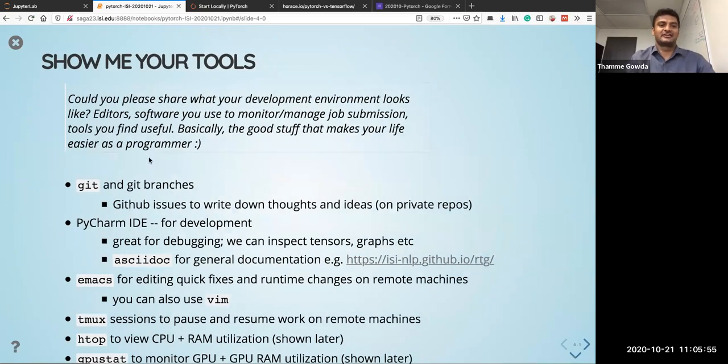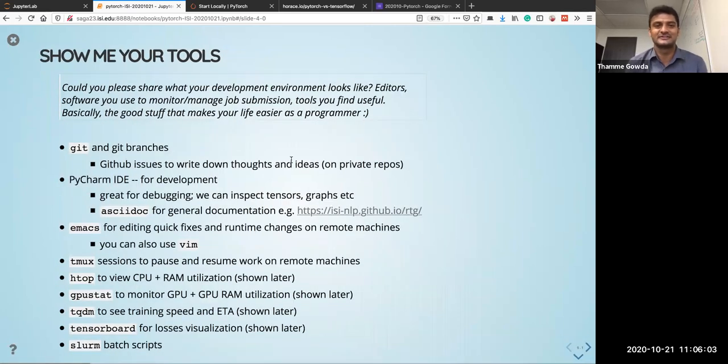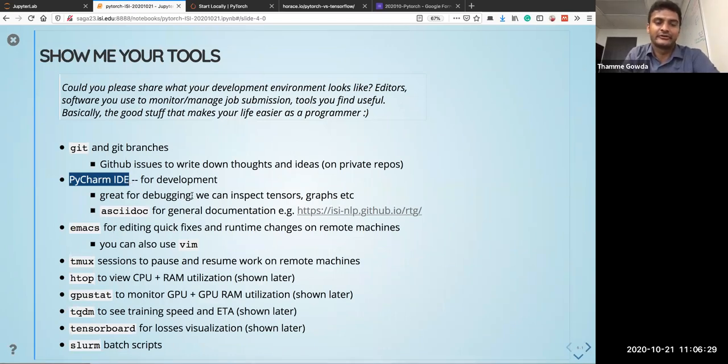Another response I got was: show me your tools, or what kind of tools you are using for PyTorch, or what tools help make your life as a programmer easy. I hope everybody is using Git. I use Git to track all the ideas in parallel, creating branches and working on ideas in parallel. Then I strongly recommend using the PyCharm IDE for development. It's great for debugging. In PyTorch, we'll be working with higher dimensional tensors.